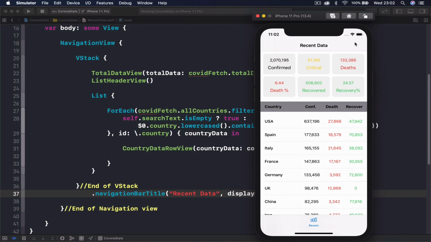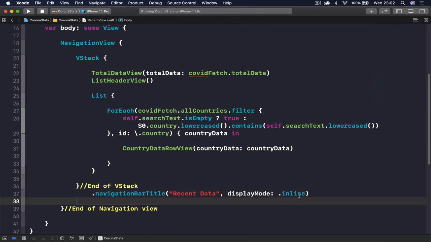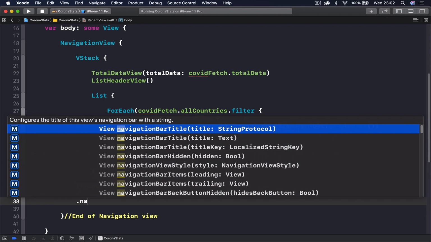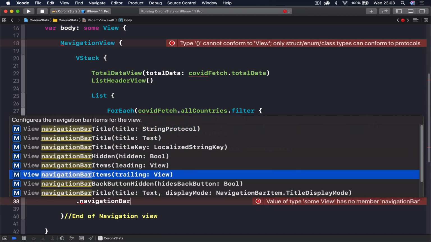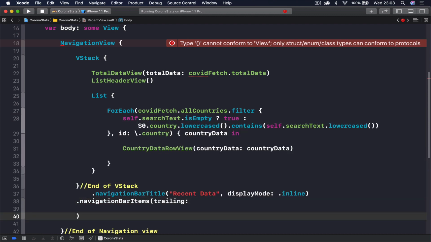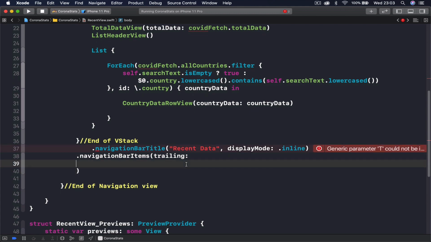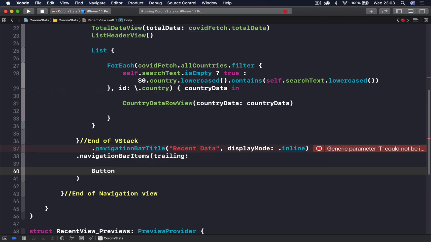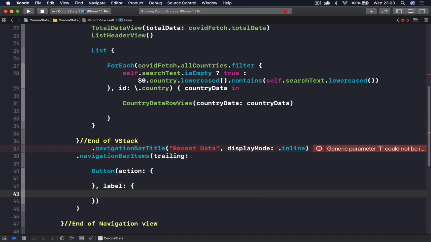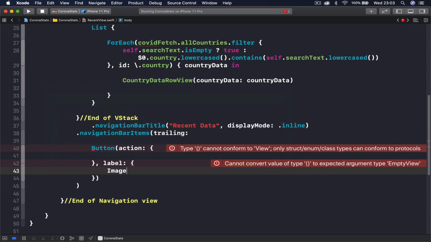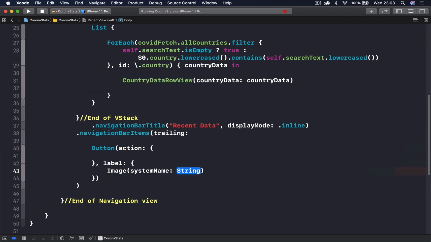Then let's also add the search button here on top, since we are here. So we will say .navigationBarItems, and we want the trailing because it's on the right side, and it's going to be just a view, and we want to have a button here. My button has an action and a label, and the label in my case is going to be an image, system name, and again this is from our SF Symbols provided by Apple, and it's called magnifyingglass.